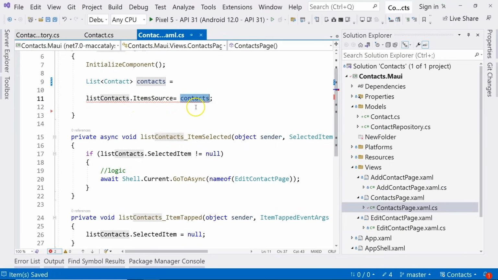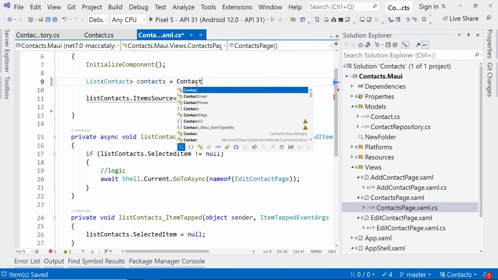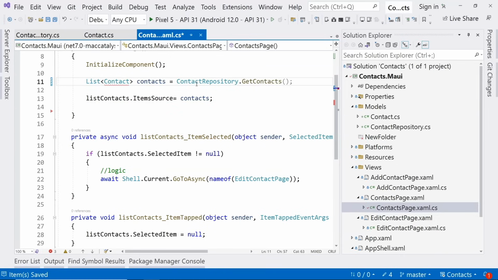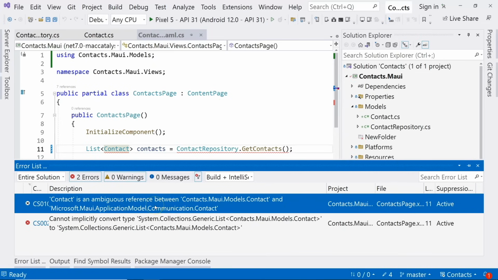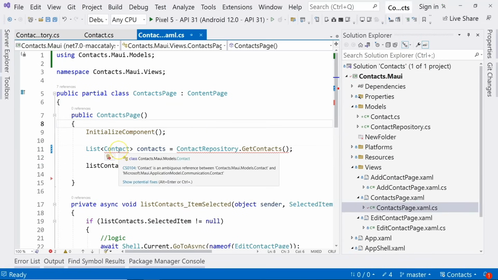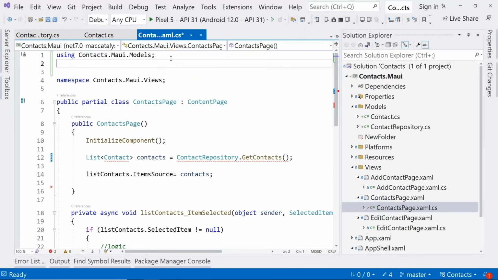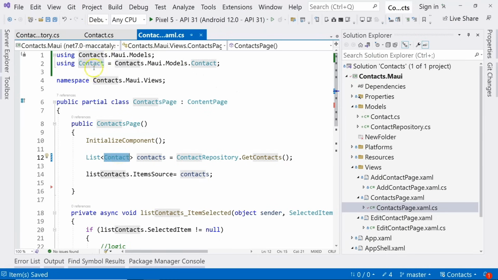Here we have the contacts. So we are just going to use our contact repository inside this class, and then we're going to say get contacts. And if we run the application again, we should have everything that we have seen before. Now you can see that it complains about a contact inside the contacts page. It says contact is an ambiguous reference between our own contact, and there is actually a contact inside the communication namespace. So in order to refer to our contact, we're going to say using contact equals contacts.maui.models.contact. So this tells our code that when we refer to contact inside this file, we're referring to our own contact instead of the contact under the communication namespace.